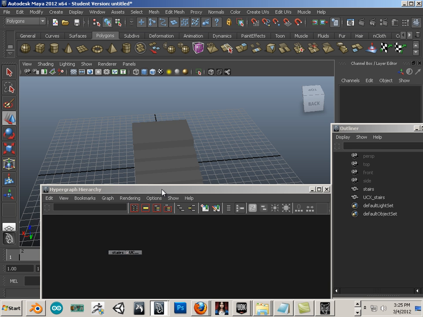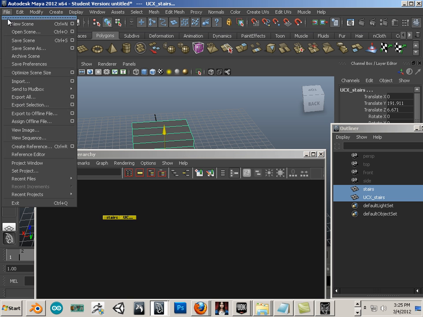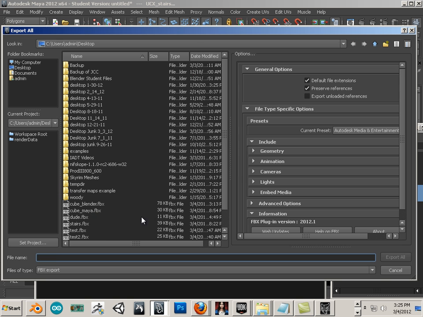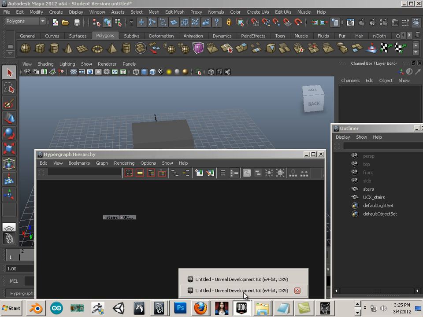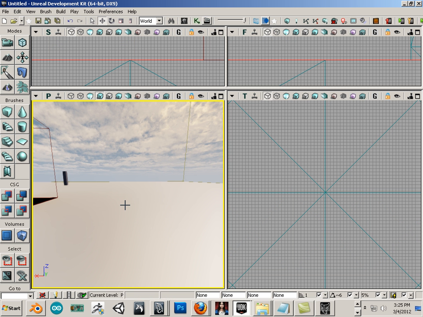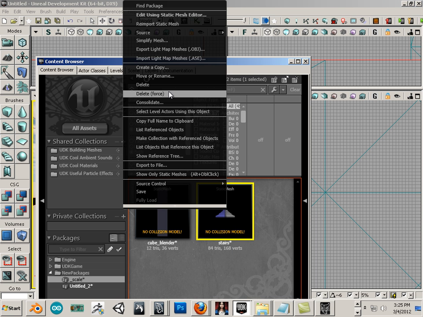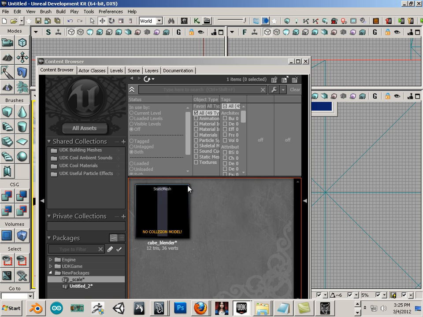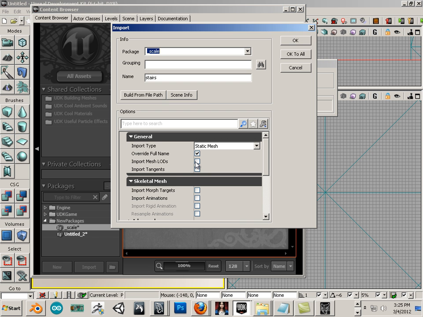One thing I should point out, notice my hypergraph, it's clean. There's no other nodes. There's only these 2. That's important. If you don't have that, delete by type history. Okay, export all. Name it stairs. Export it. Yes. And then let's go in here. Let's go into the content browser. I got this other thing I was trying, but let's import this in. Stairs.